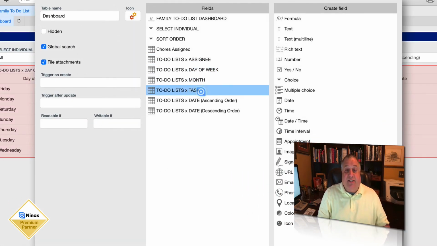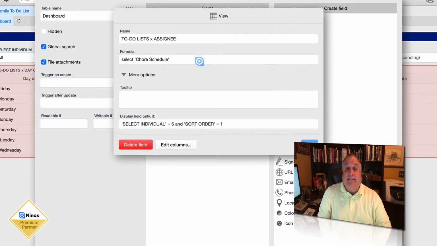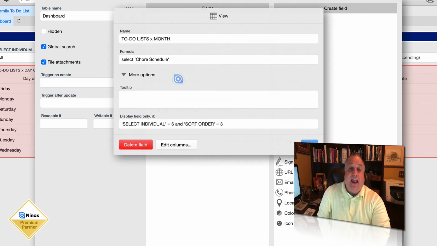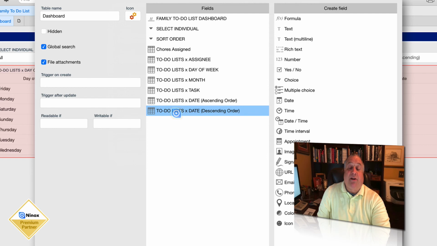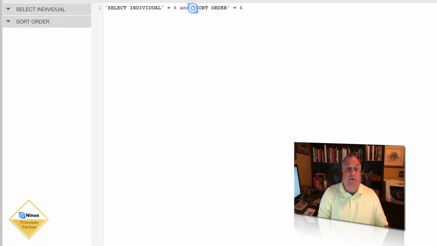These 6 views are all identical. They all have exactly the same fields and exactly the same formula. Select the chore schedule. Every one of them is selecting all of the records in the chore schedule. But the one we see, the one that is displayed, is the one that corresponds to the numeric value of the sort order. In this case, we want to see this particular view when select individual equals 6, which means all, and the sort order equals 6.